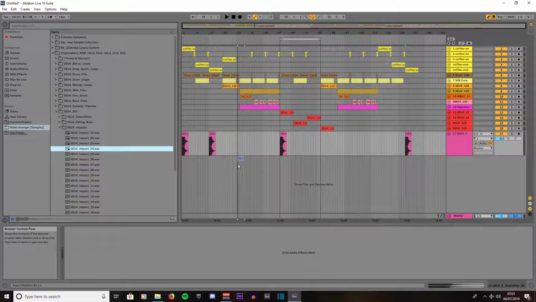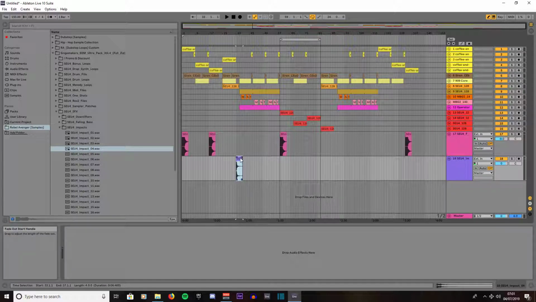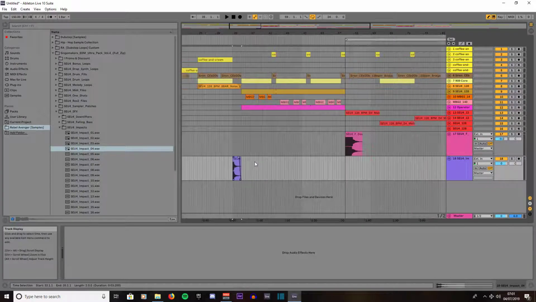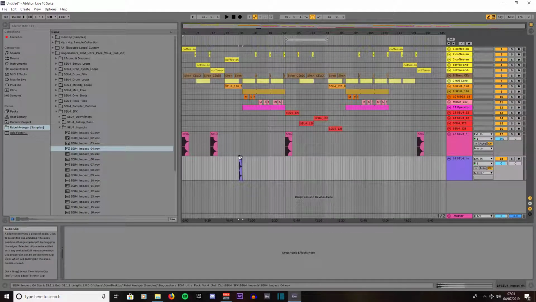So we'll put an impact here on bar 33. We'll just shrink that down there. We'll zoom in a bit and we'll just put a bit of a fade on. That's cool. Then left click, hold down Control and do the same for the other side.